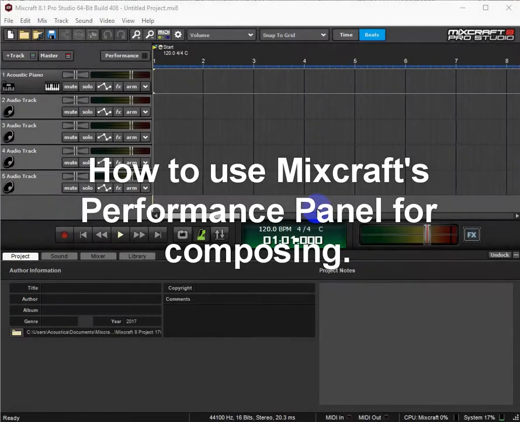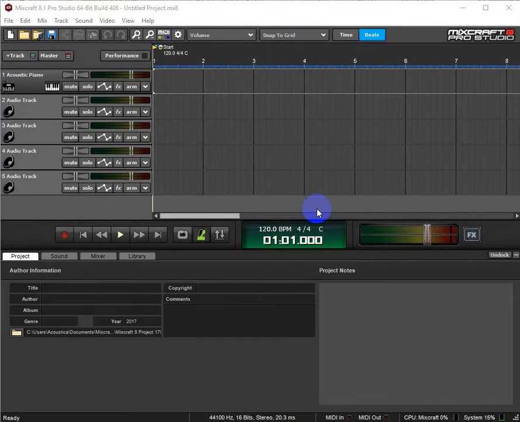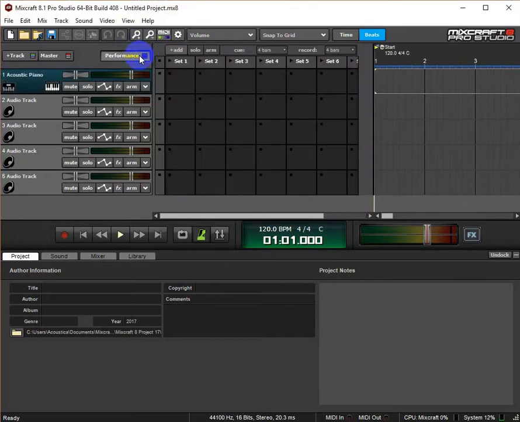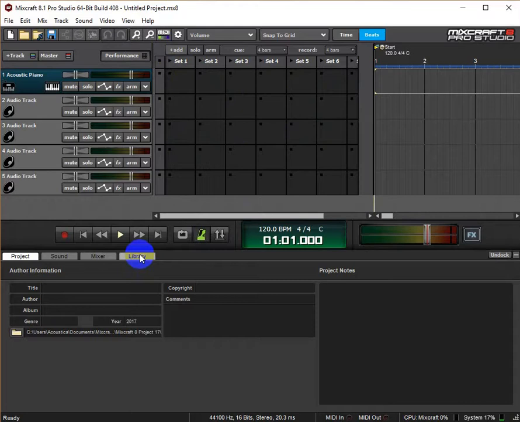Okay, this is going to show how to use the performance panel. The first thing we do is run Mixcraft, as we've done. We press the performance panel button. This shows the slots and the sets and all that stuff, which is shown in the tutorial. And so we're going to do exactly what we described in the tutorial.